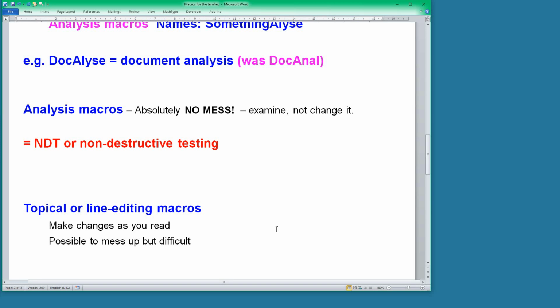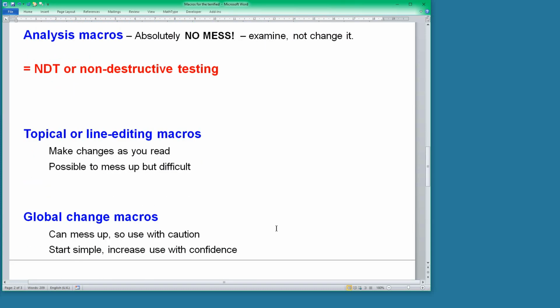Then the topical or line editing macros, you make the changes as you read, so it is possible to mess up, but it's difficult because you can actually see the changes that you're making as you go along. But with global change macros, because they change parts of the document that you can't actually see, you can't tell until you start reading whether you've done anything untoward.